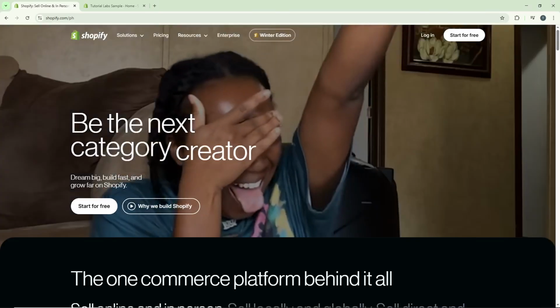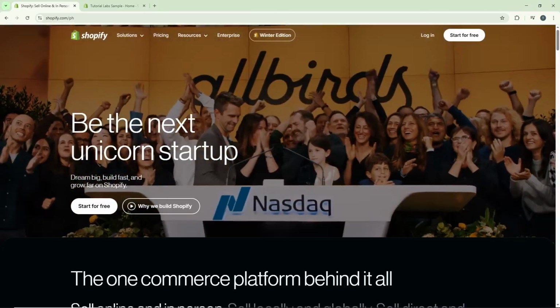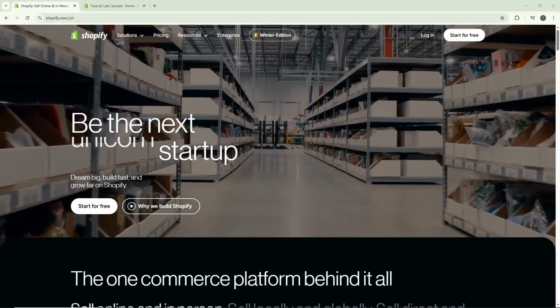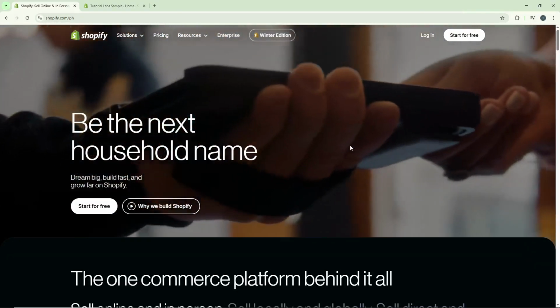Today, I'm going to teach you how to set up shipping zones on Shopify. This is essential for managing your store's shipping costs across different regions, ensuring your customers see accurate rates based on their location. Let's jump right in.